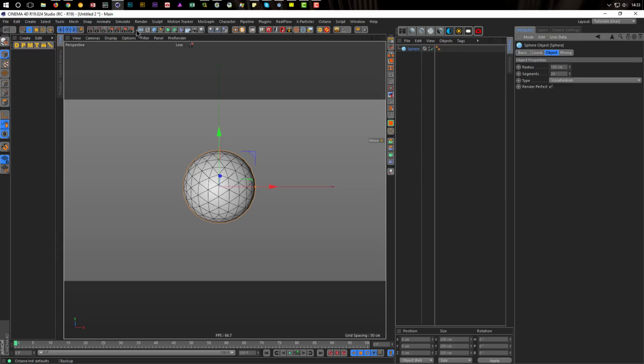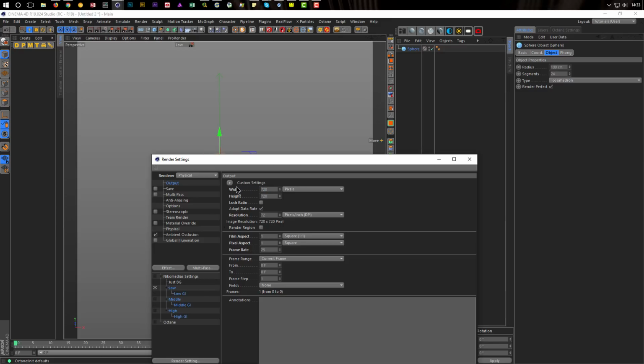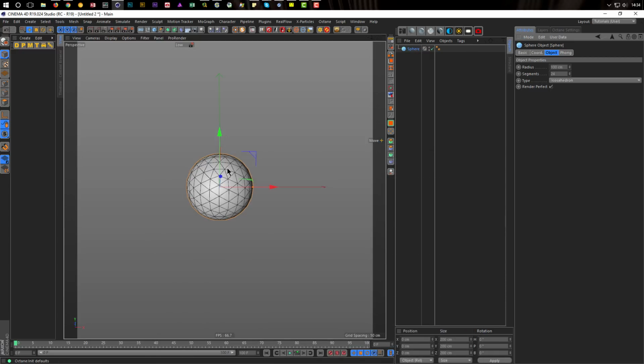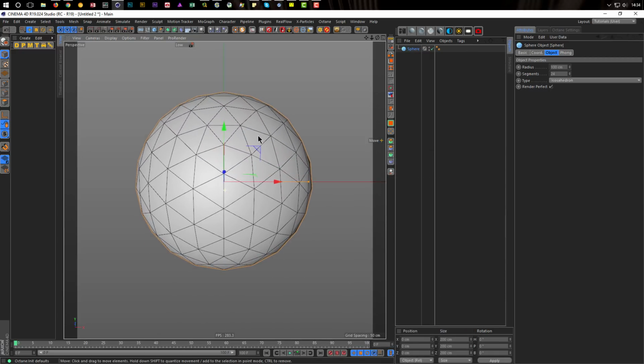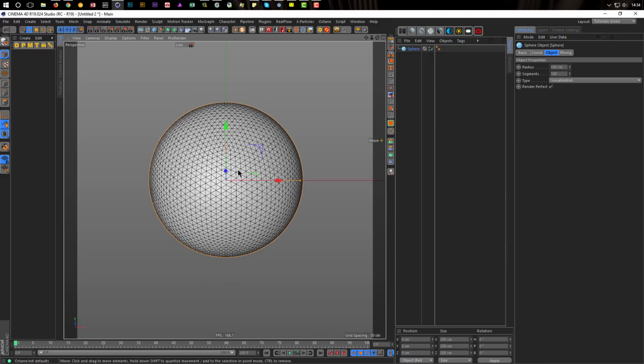I want to have square renders, so I take all my render settings and put them to square. We don't need GI here because we work just with reflections, I think. So this should work. And for the sphere, we need more segments. Let's say 100 segments should be enough for the moment.